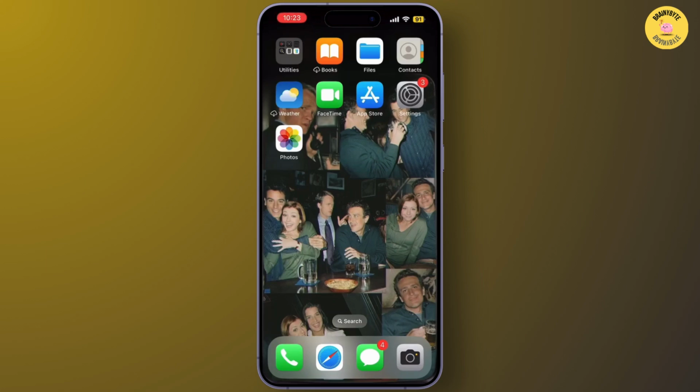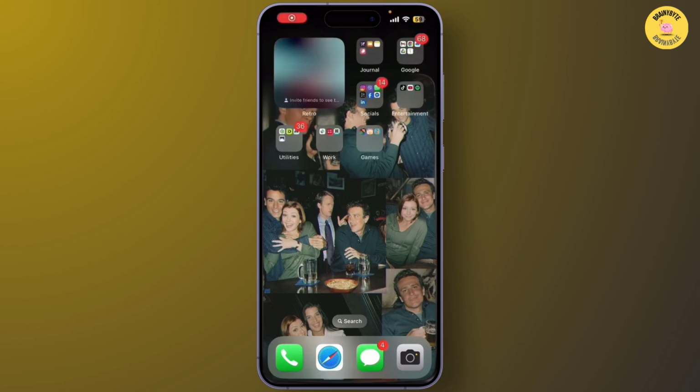A faulty SIM card connection can sometimes cause mobile data issues. Turn off your iPhone, remove the SIM card using a SIM ejector tool, reinsert the SIM and turn your iPhone back on. And that's it.